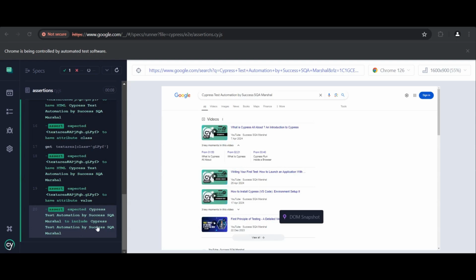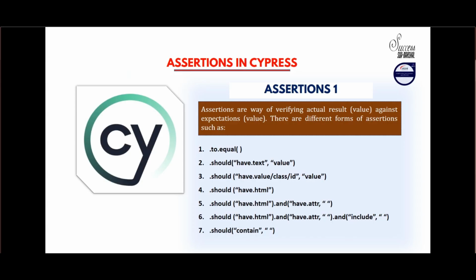Expected Cypress test automation by SQL Marshal to include, all right, and this is what we expected, and we are certain that it should include this, and it's including it. It has it there, so that's why it is passing right there.